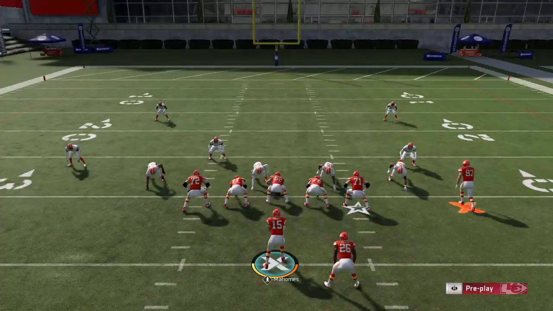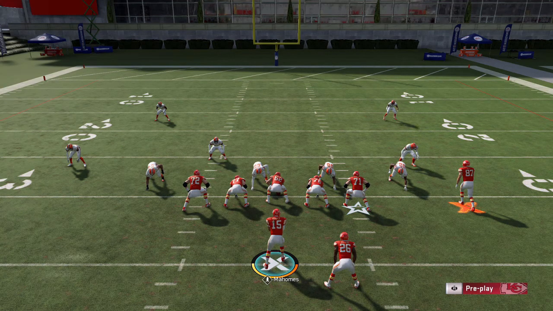Now that's going to carry over into cover 3 as well. If it's a baseline cover 3, where the safety that's normally playing the flat defender is in a baseline, you're going to be able to hit that a lot more consistently, even if it is a hard flat. If it's a non-baseline, they move him to the outside. Be very careful about throwing that. Otherwise, you're going to probably end up throwing a pick.